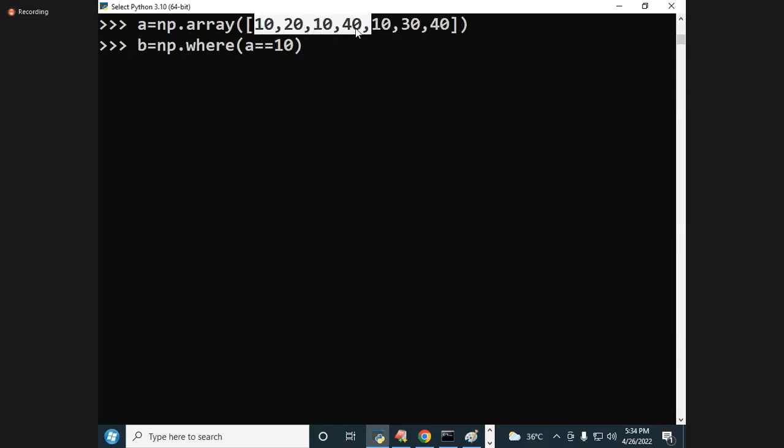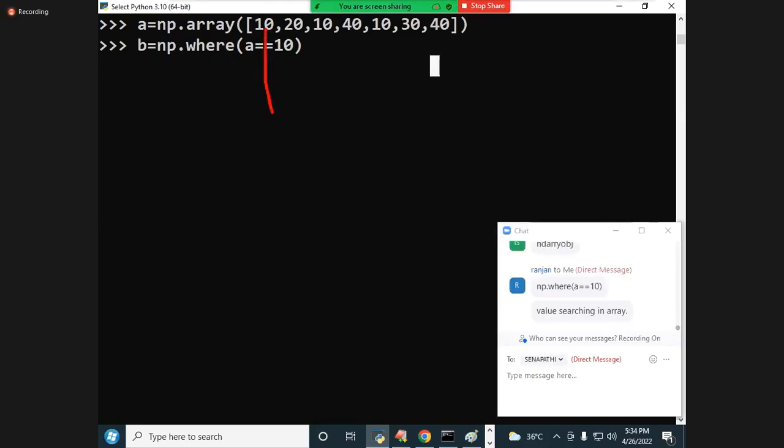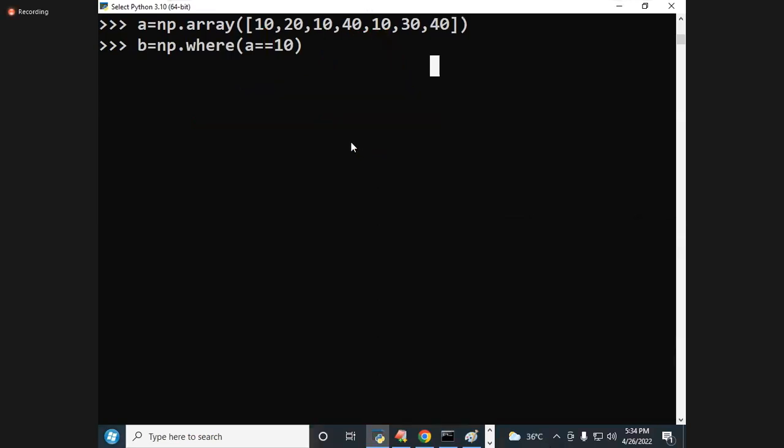In which places is this 10 available? 0, 2, 4. In 3 places it is found, right? It gives all the indexes. So print B. What array is coming? At the 0th place 10 is found, at the 2nd place 10 is found, and next at the 4th place 10 is found.